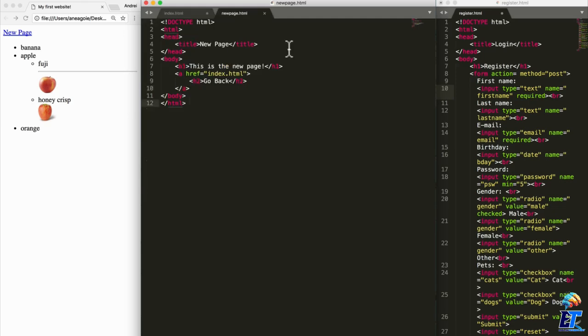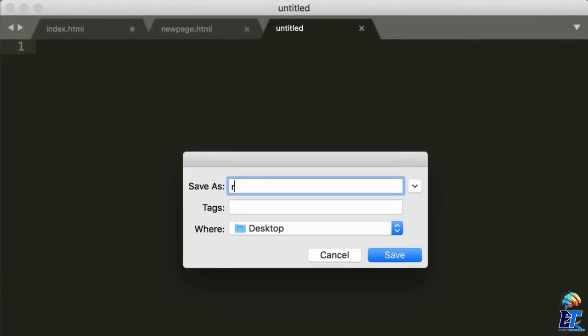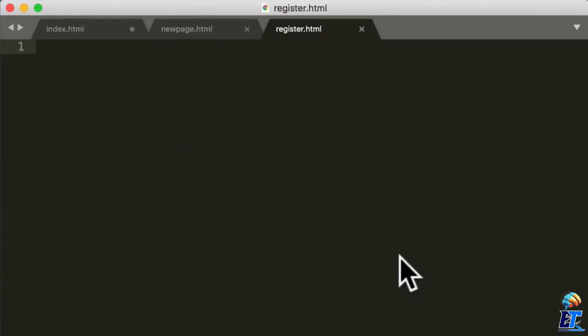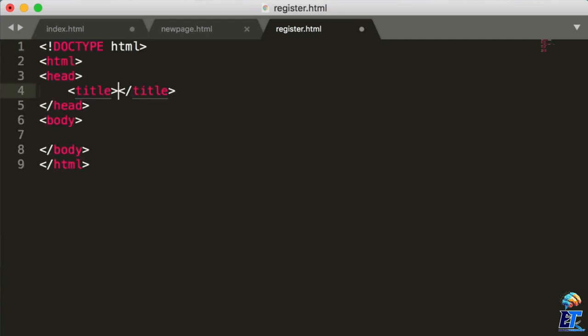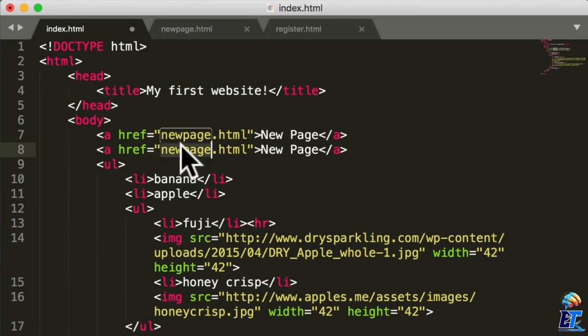To get started, let's just create a new file here. We'll save it and call it register.html on our desktop. Perfect. And we know that we want an HTML, so we use our little shortcut and we'll title it register, save that. And now in the index.html file, let's add another link that references register.html, and it'll just say here register.